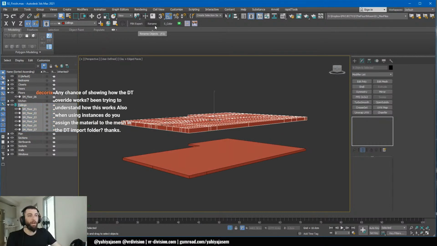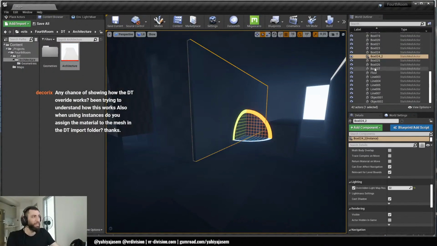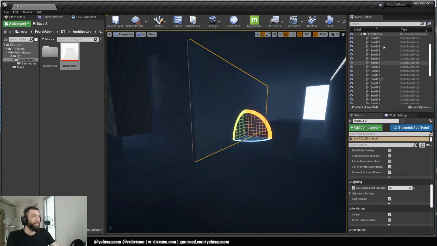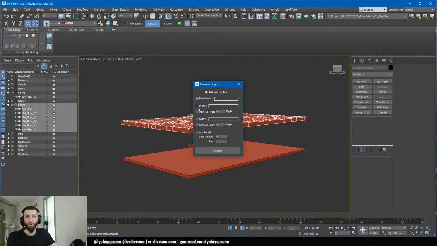One thing I am really careful about is renaming my meshes. Having layers and properly named meshes is extremely important, it just makes your life easier. I mean, this is a nightmare. Box 1, box 5, box whatever. No, don't do that.